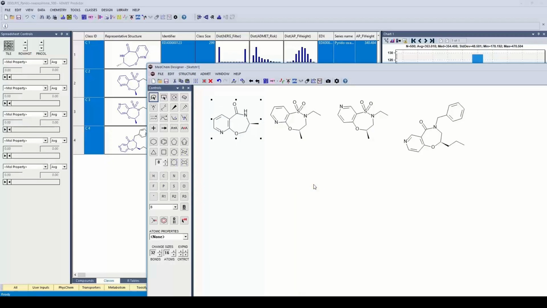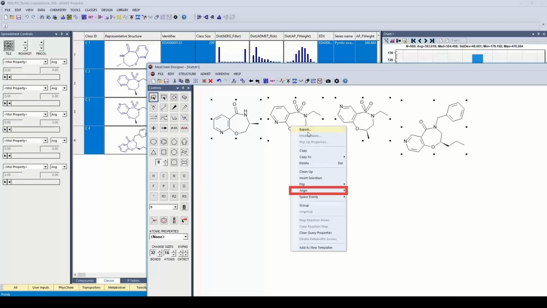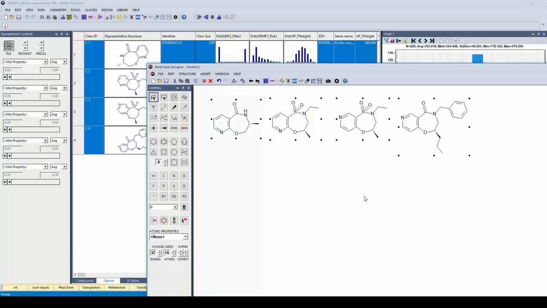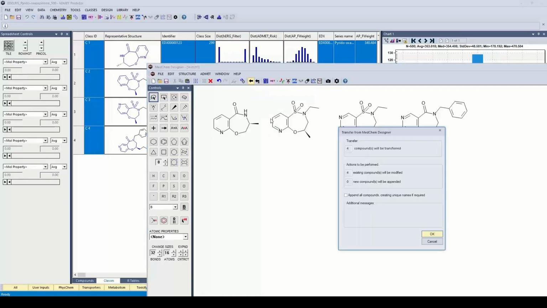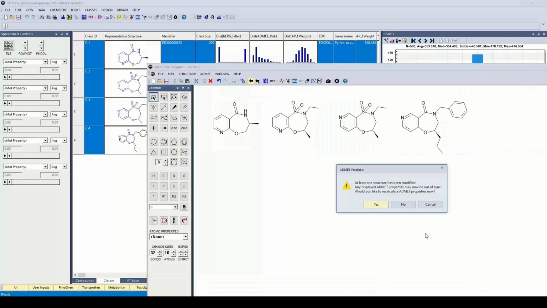Then if we select all of these compounds, you can do this by pressing Control A. That's the select all function. Then you can align all of these compounds by common scaffold. It's then going to become a lot easier to look at them, and we can send them back to our classes tab. So we're just going to transfer them. It says 4 compounds will be transferred, and they are existing compounds. There's nothing new here that we would have modified. So we'll just say OK.